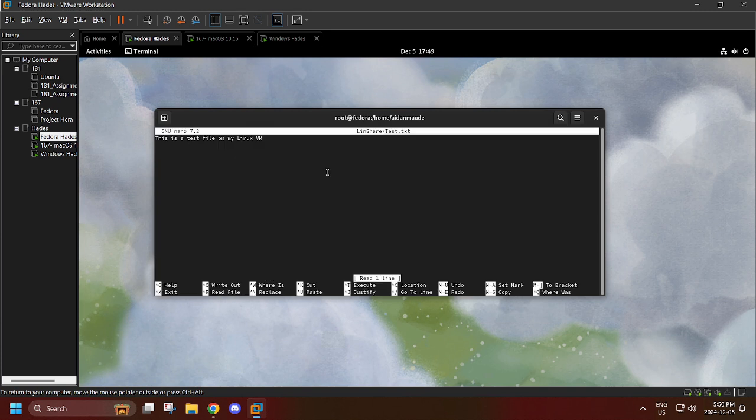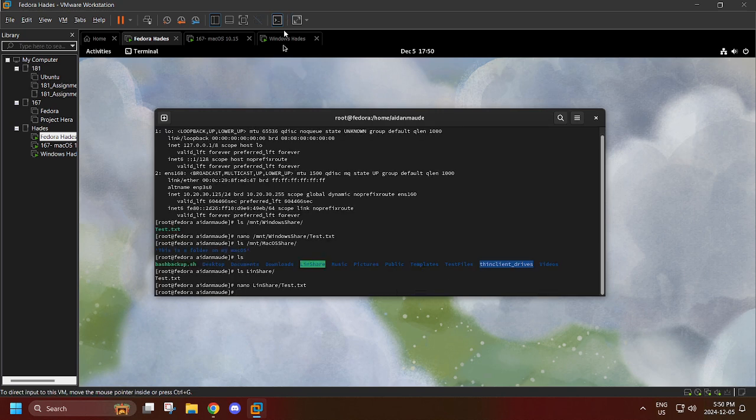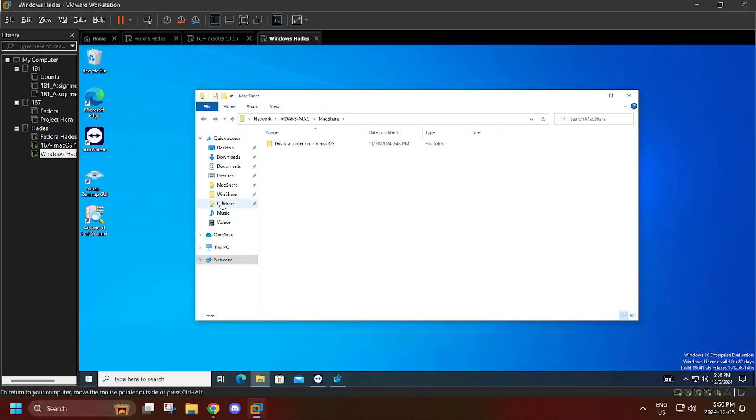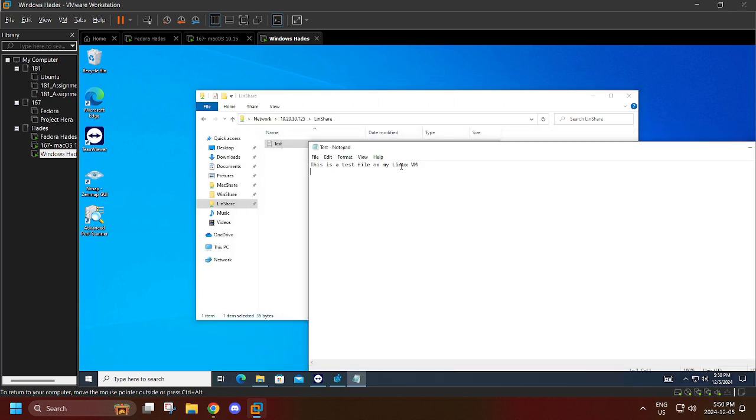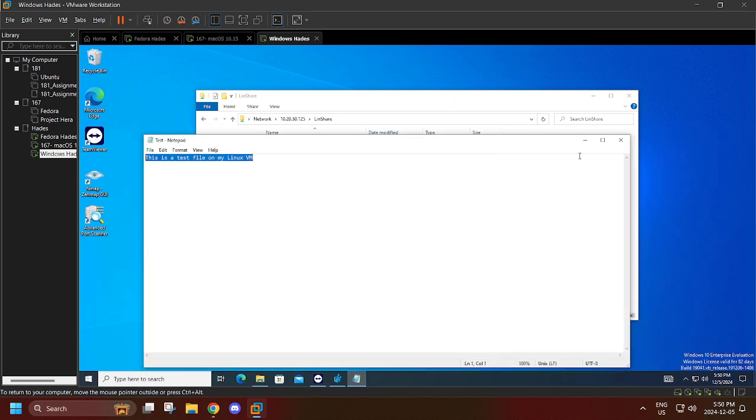Inside that test file, this is a test file on my Linux VM. I'll now go over to Windows and go to the linshare file, which I can connect to by inputting the direct IP and the folder from my Linux machine. In that is the test file. This is a test file on my Linux VM.